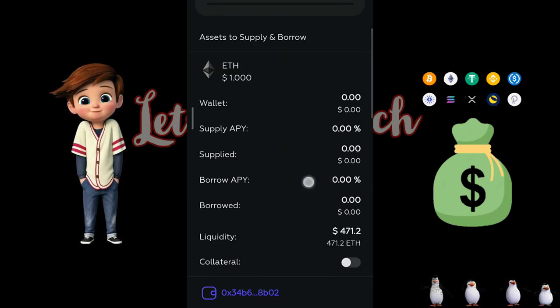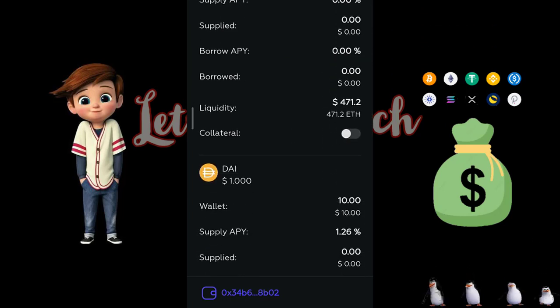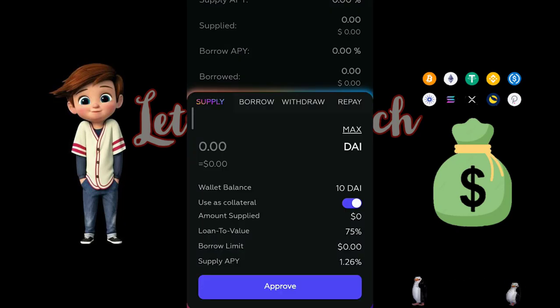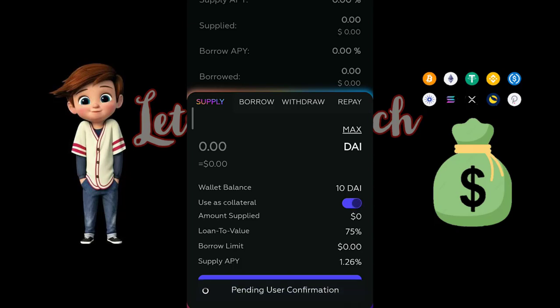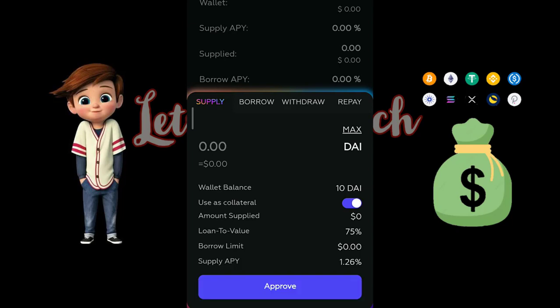What you do next is you click on any of the tokens. Let's start with DAI. Once you click on DAI, you're going to see supply, borrow, withdraw, and repay. These are just the activities we're going to be carrying out. As you can see here, this box, you can uncheck that and you can check it. We want to make sure this button here is checked, and then you put the amount of DAI you want to supply. Once I tap on max, I'm going to approve this.